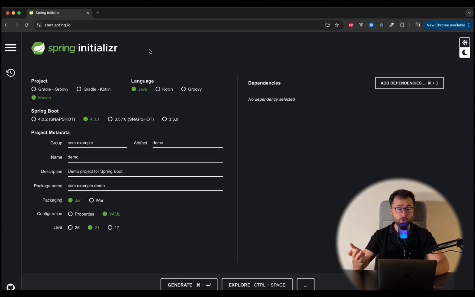And as always, we are going to be starting with a Spring Initializer to get a basic project up and running. For the language of the Spring Boot project as well as the project build tool, we are going to be using Java and Maven as always. And for the Spring Boot version, I'm going to go with the oldest available version. And I'm going to make up some project metadata. The group name is going to be Spring Diaries. The artifact name is going to be Shortener. And as always, we are going to go with demo project for Spring Boot Diaries.